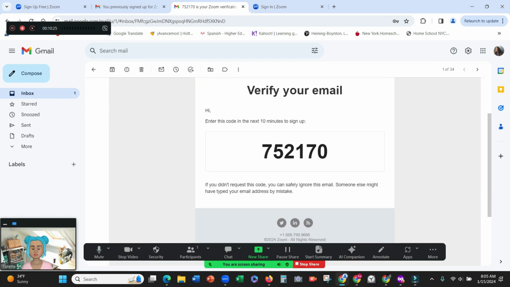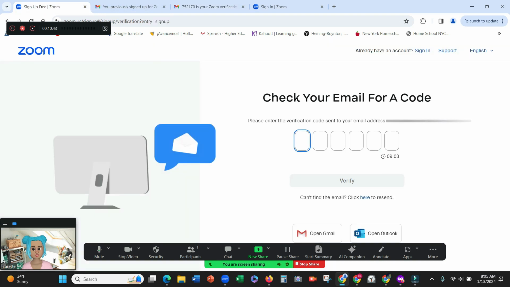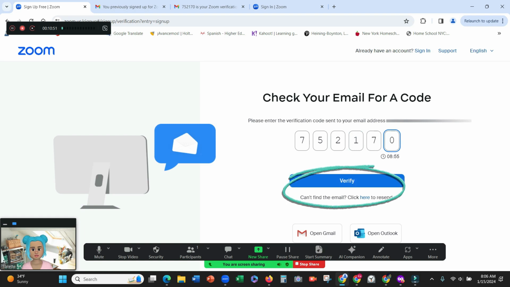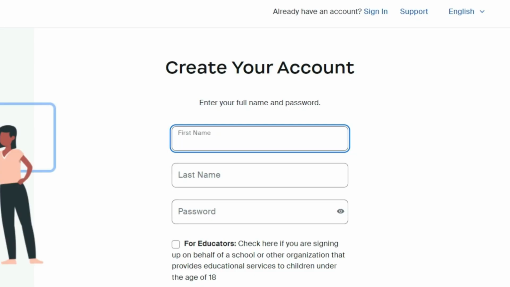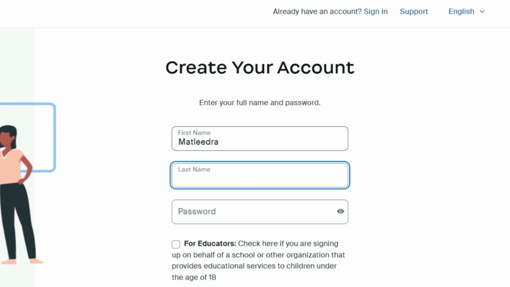Okay, and you have 1, 2, 3, 4, 5, 6 numbers. 752170. Okay, I have 8 minutes left. You click the blue button underneath where it says verify. Okay, they ask for your first name, their last name.